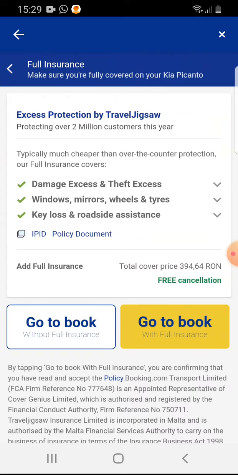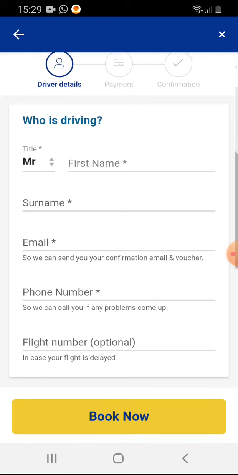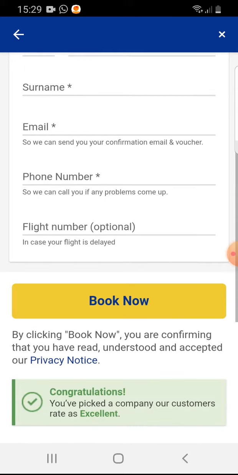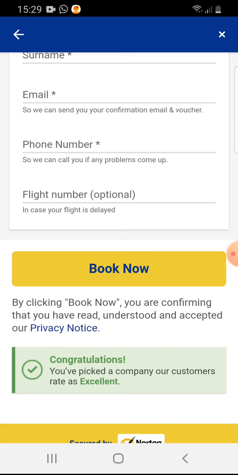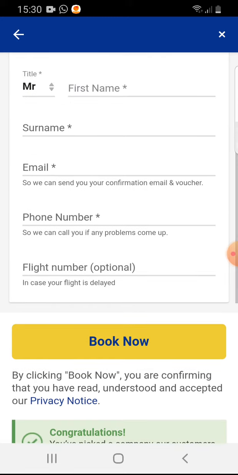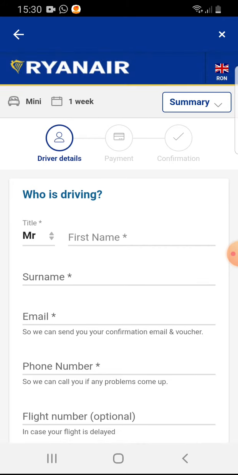You can choose between go to book without full insurance or with full insurance. Let's go with full insurance. And here you have to complete your data, your first name, surname, email, phone number, and if you would like to, the flight number. If you tap on book now and add your card, you can book your car.